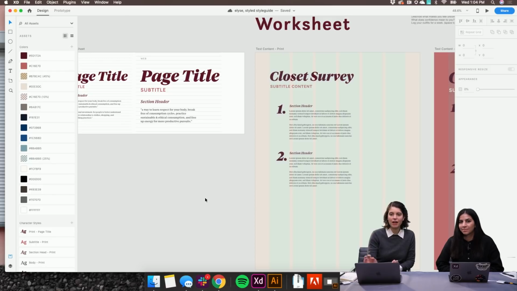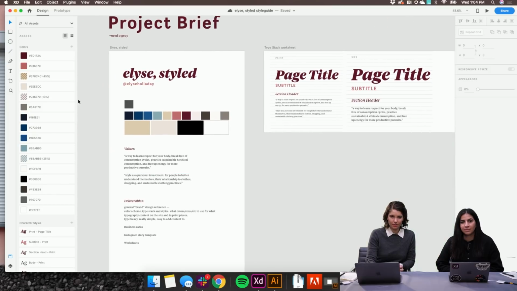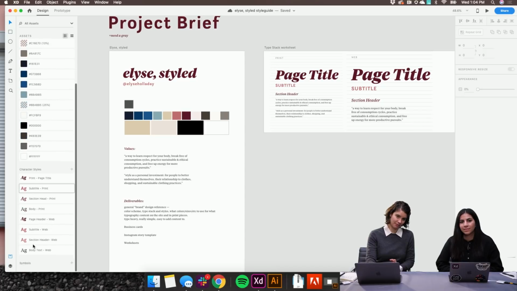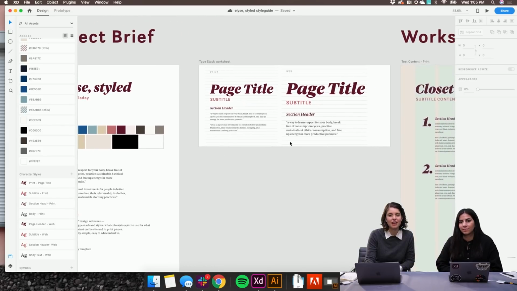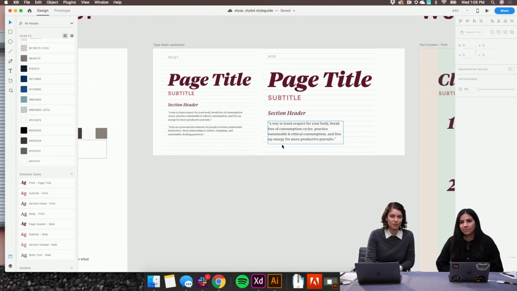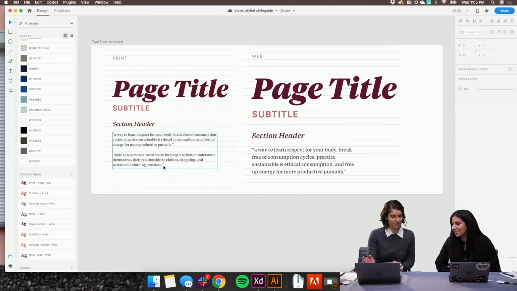Yeah. Right after I got off air, I sort of cleaned up my assets panel over here. I put the colors in order, and then went back and cleaned up the different character styles I had added to the assets panel, and then just continued to make tweaks to this. The type looks really good. Thank you.